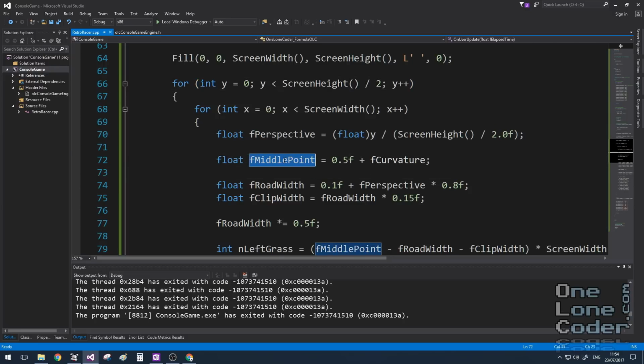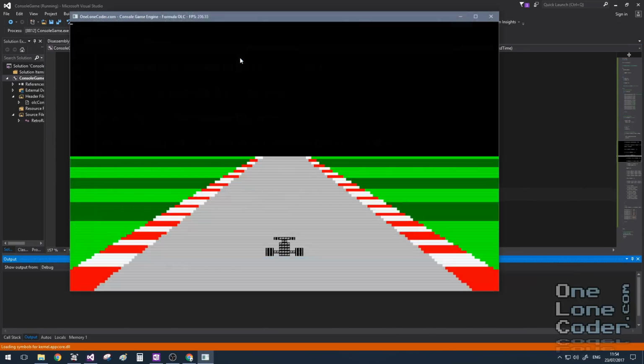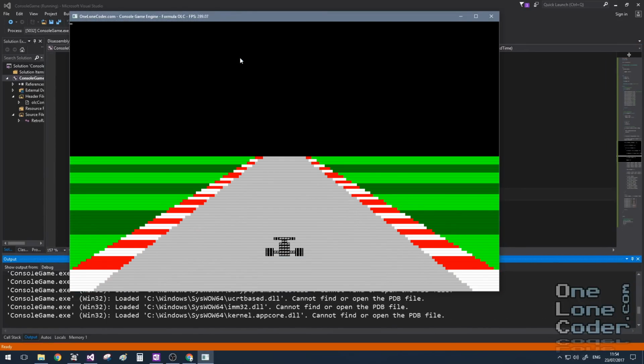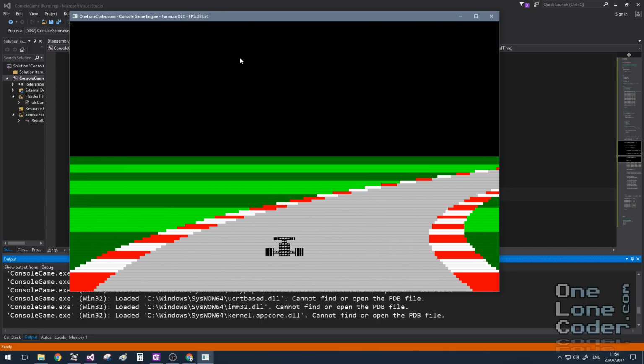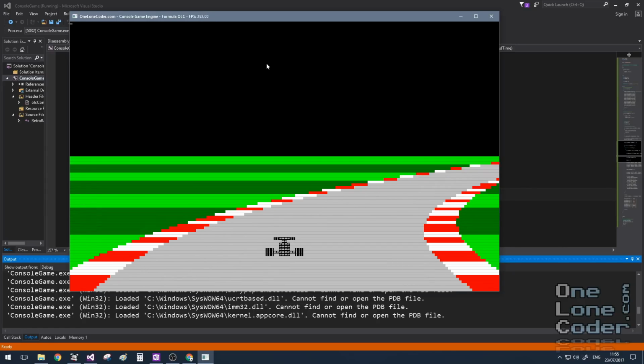So I need to now factor into our middle point calculation the perspective. And I'm going to do this by multiplying by 1 minus perspective to the power of 3. Let's take a look. So as I go forward, we can see it bends, and we can see it continues to bend because the elapsed time is still ticking over on the game loop, even though the car's not moving forward. So we'll address that in a minute.